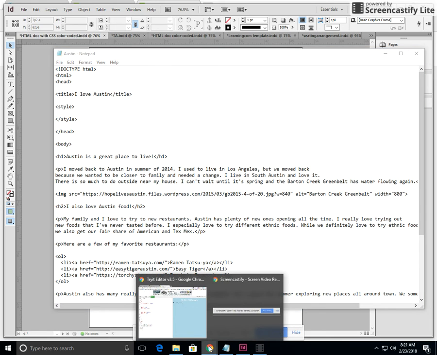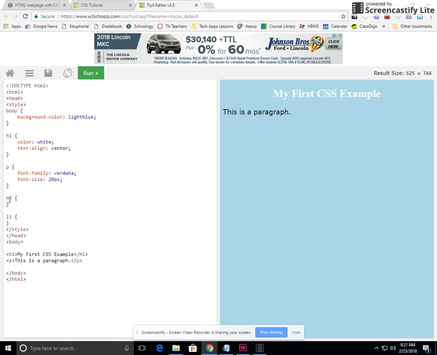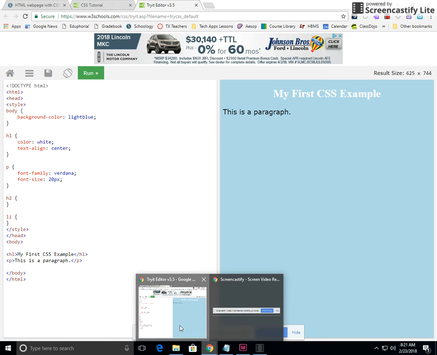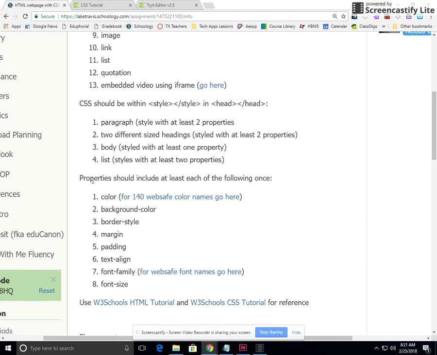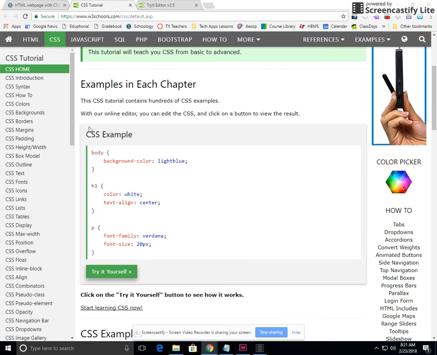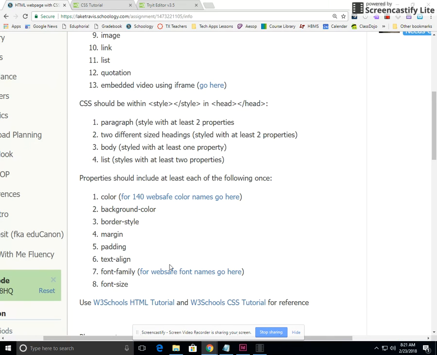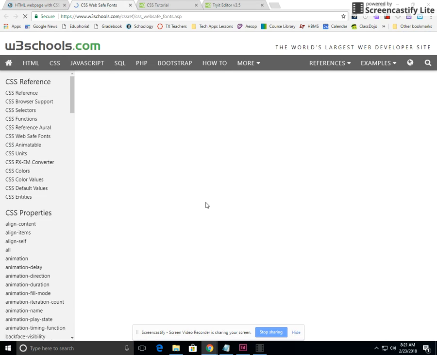So let's go on back, and so I've got those 2 set up. Now I'm going to see what else I need to add within the properties. So we want color, background color, border style, margin, padding, text align, font family, and font size. If we go to the CSS tutorial, you can see that these are all listed. This has font family and font size. I have a link to the different website font names if you want to add those in.